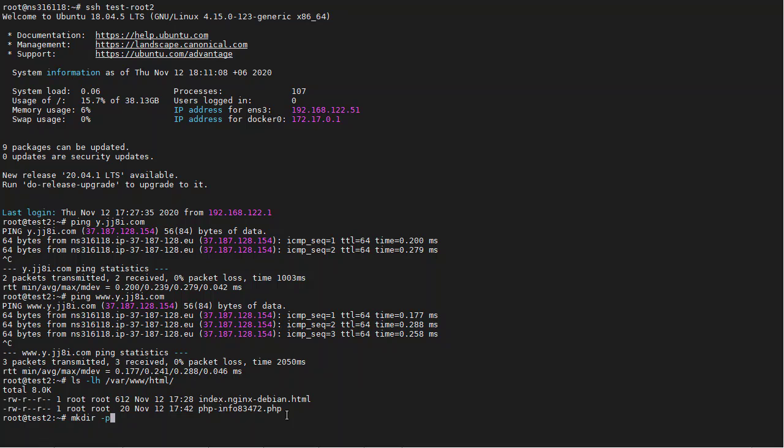If we use the -p tag, it'll create the full directory. So we'll do it under /var/www, and we'll put it under y.jj8i.com, and we'll create an html subfolder. So if we look at it, it's going to be empty.